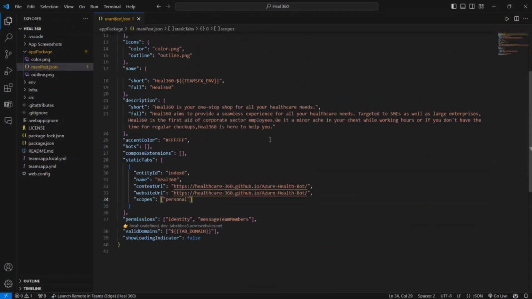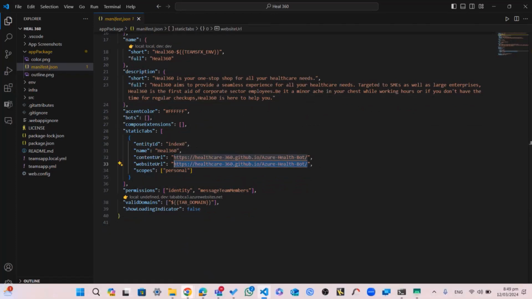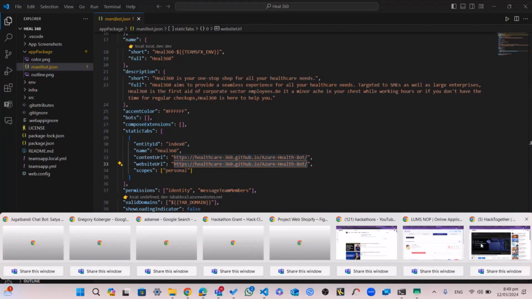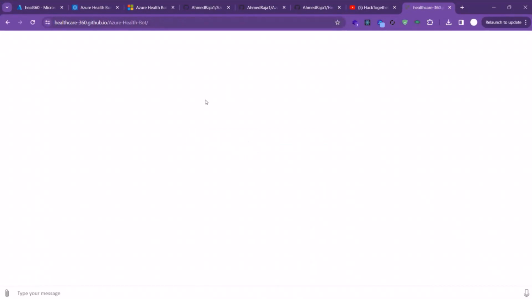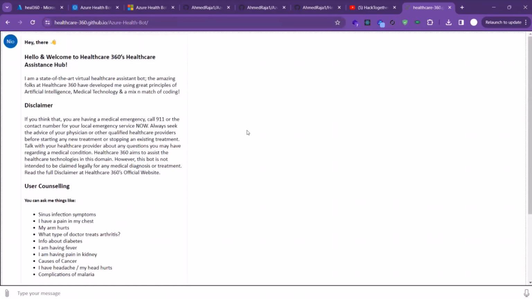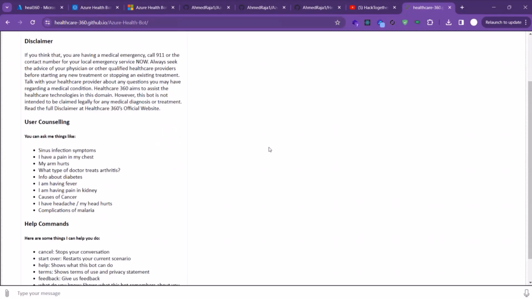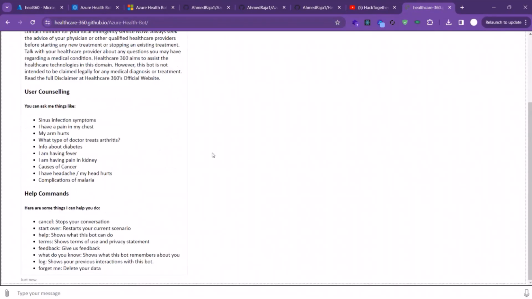As of now, you see, I have added some description, and this is the simple link of my Azure Health Bot, which I'm hosting on GitHub Pages. So you see it has initiated. And for now, it shows a sort of disclaimer that medical data is of very high credibility, and then it counsels the user on how we can get things done.